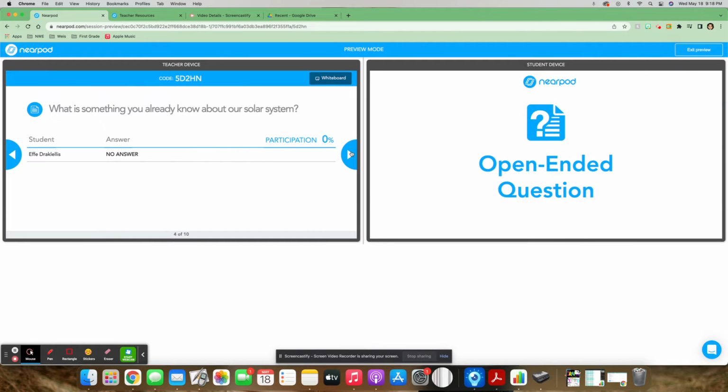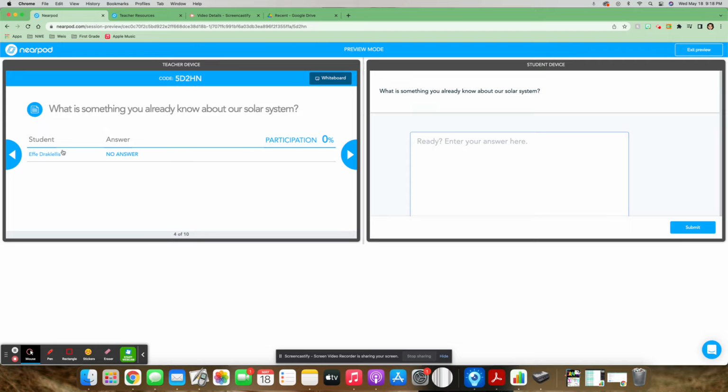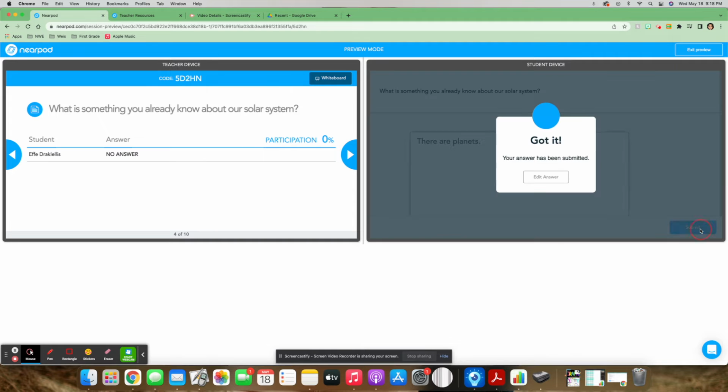However, when you get to activities that students create, the teacher device will show student responses for open-ended questions if that's the activity that students are doing, and student devices will show the question and have space for students to respond. So for this particular lesson, we are talking about the solar system, and we are getting asked an introductory question about what pre-existing knowledge we already have about the solar system.